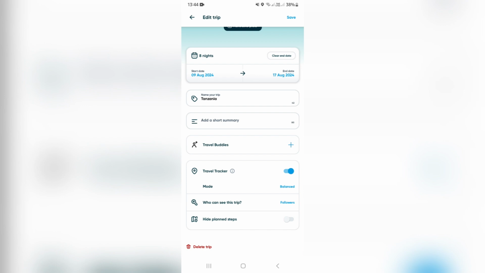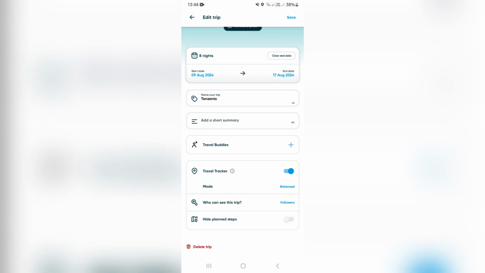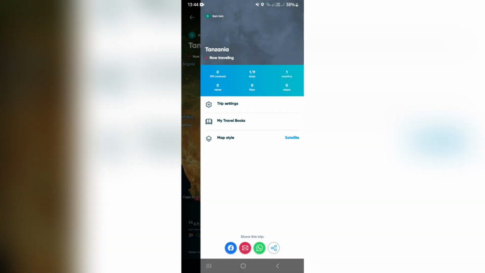You can add a name, a summary, and people that you're traveling with, as well as that travel tracker. Again, it will track everything that you're doing, all the places you're going, and give you an overview of the distance you've traveled, as well as all of the other pinpoints or footsteps that you've added. It also works offline, which is great. And you can also make sure that it's public, so whoever is following you or anybody on the app can actually see what you're doing.